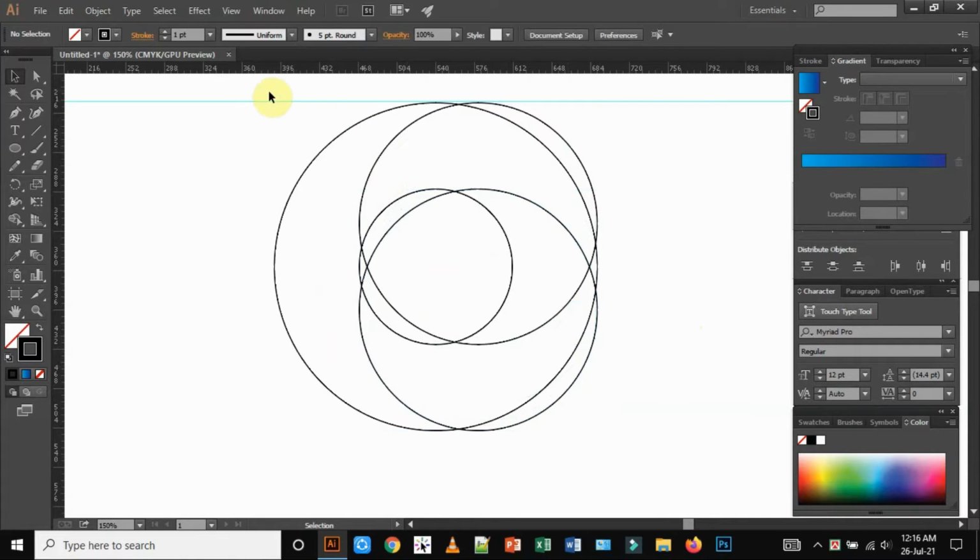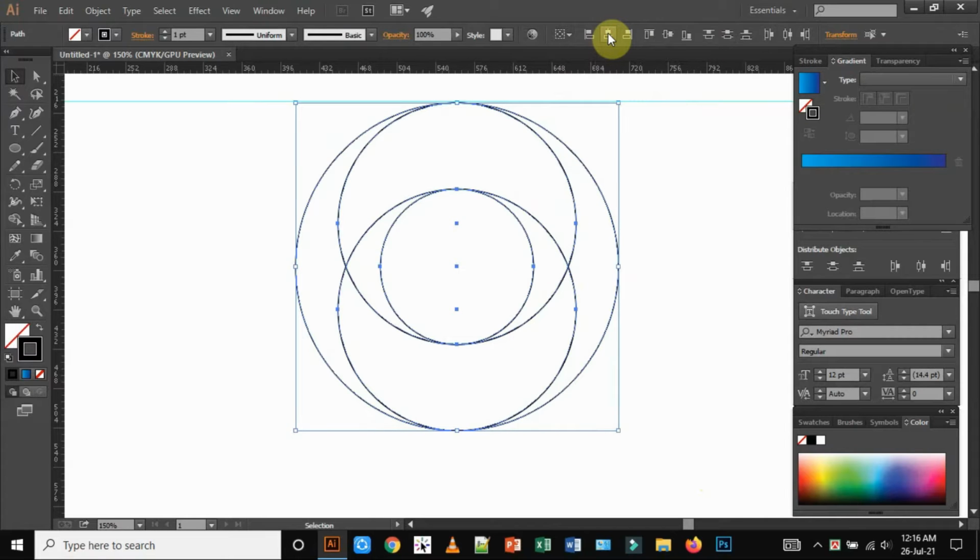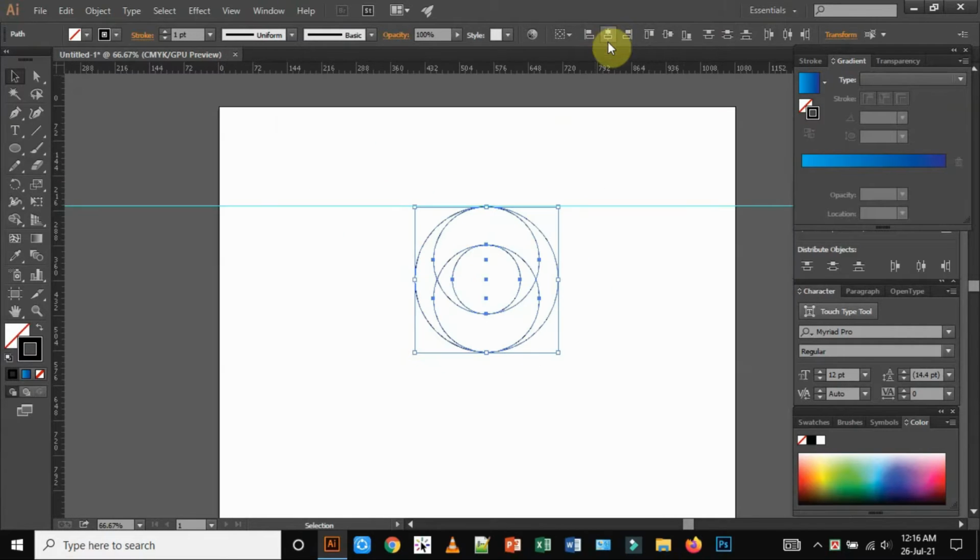Now I am selecting all these circles and I have to align them. This is the align key. Before selecting this align key, I have to see this option: align to selection, align to key object, align to artboard. Selecting align to selection, I then have to select this horizontal align center. Now select it, and then I need another copy of it.